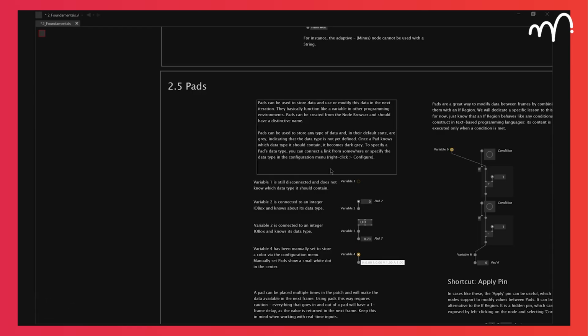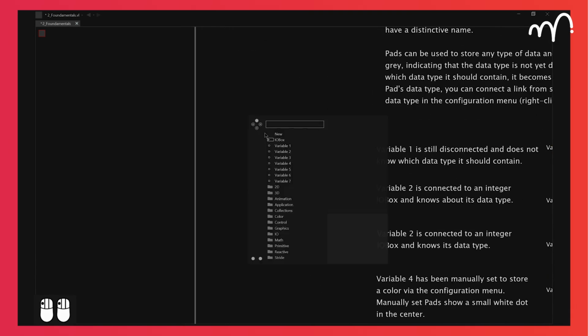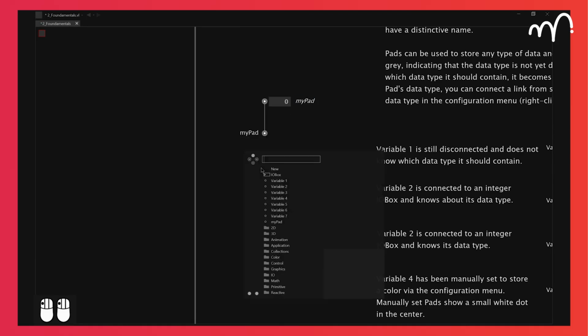Finally, let's look at paths. They function like variables in other programming environments. They store data and make it available in the next iteration. By default, they are gray, meaning the data type is undefined. Once a path knows what data type to hold, it turns dark gray. You can also specify the data type manually via the Configure menu.